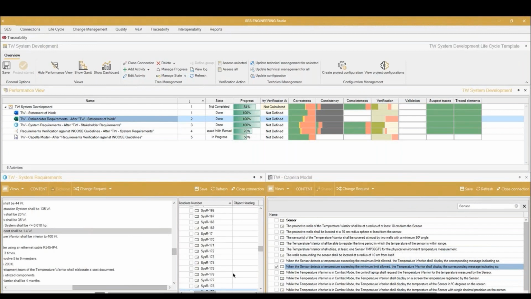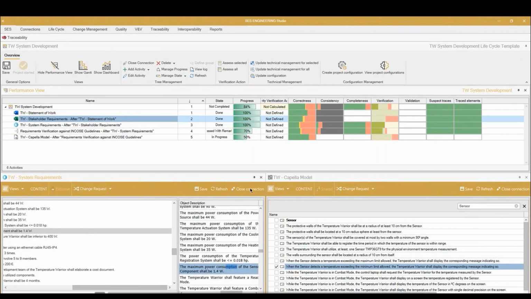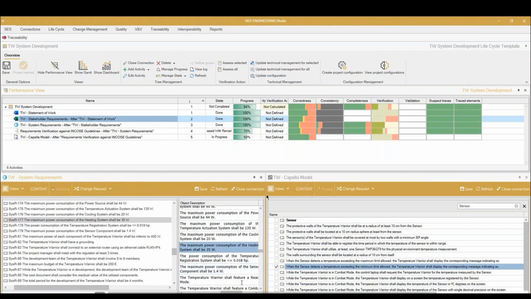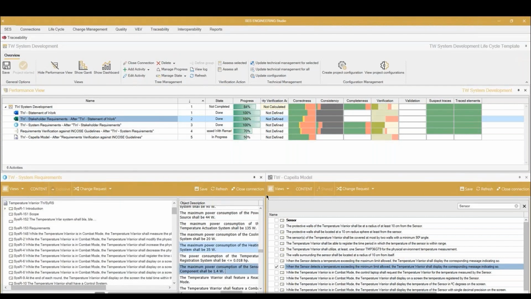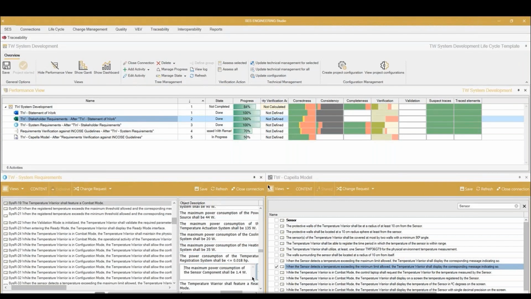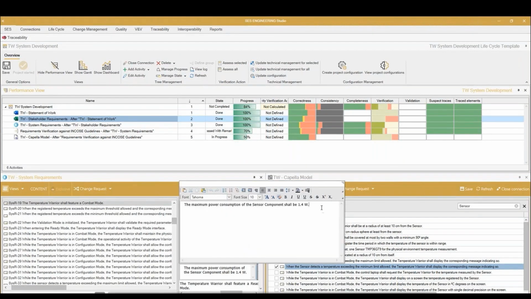Of course, I can maximize this and make it a floating window that can be put in another screen. So the way the view is featured is up to the user. So here I'm going to change the element. I'm not calling it sensor component. I'm just calling it sensor.